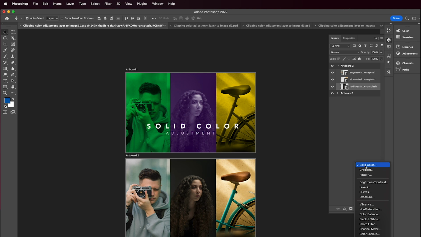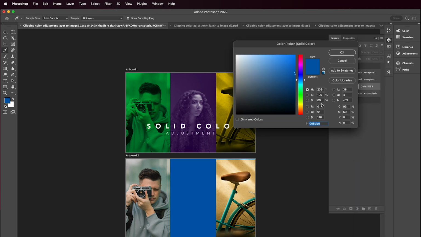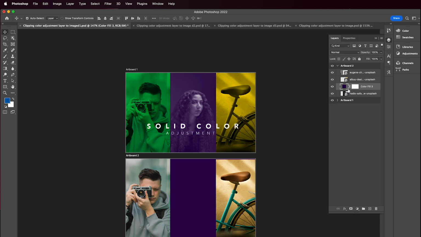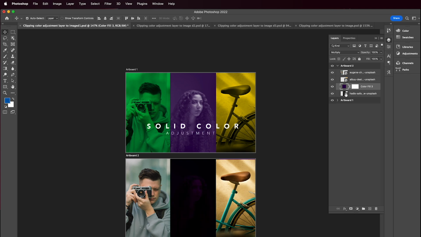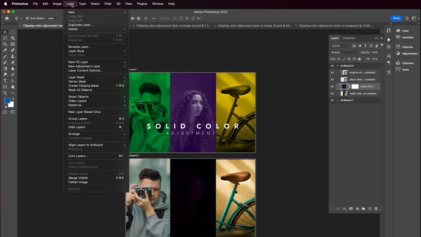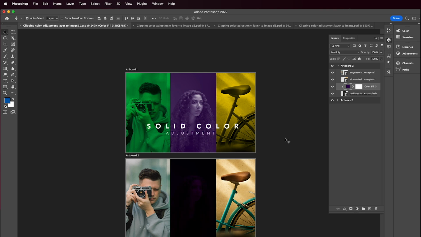So for this design, I'm going to use solid color. Here it is. I'll just choose any color. I'll just pick this purple color from here, and let's click okay. And I'll change the blend mode to multiply. Okay, and we'll apply a clipping mask. With Alt pressed, you can clip it, or you can go over here to the layers and click on create clipping mask, and that way it will be applied.